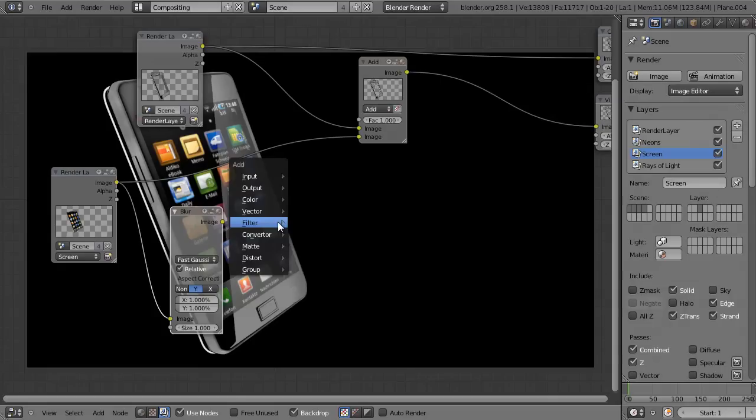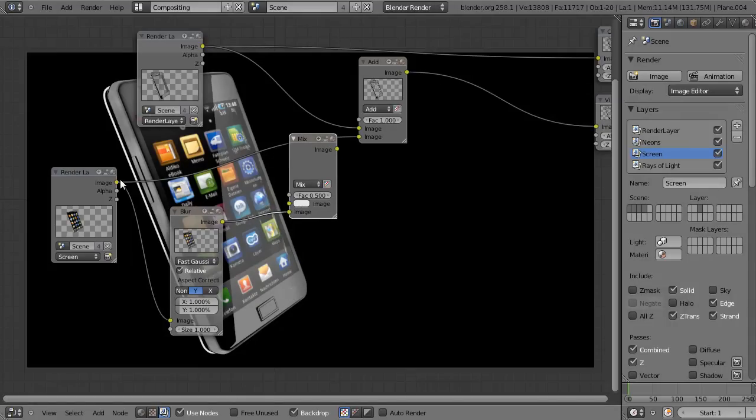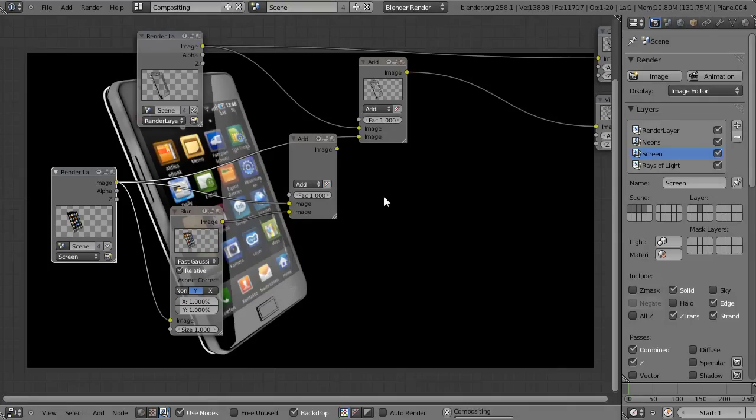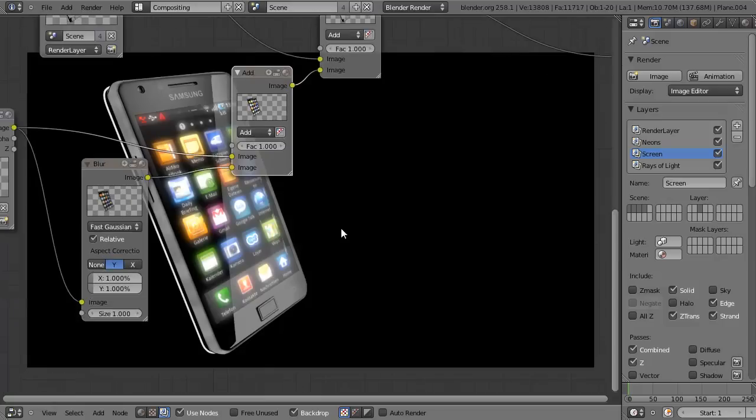Set the aspect correction to be Y. Don't ask why. And just add in a mix node here. Set that to add 1. And then just like that, you've now got a very quick kind of glow effect.